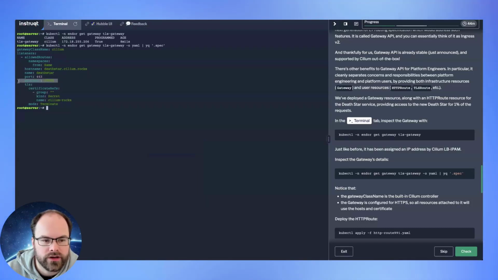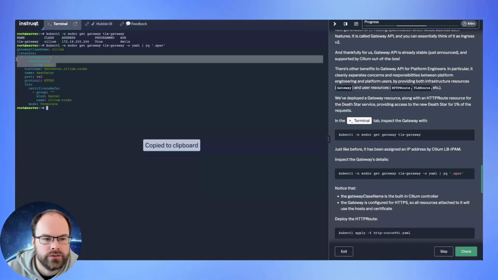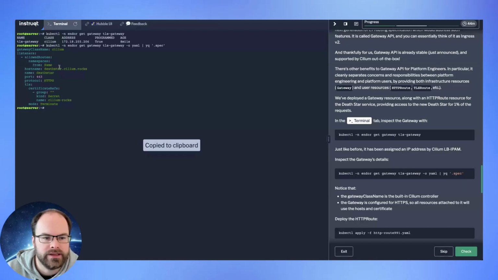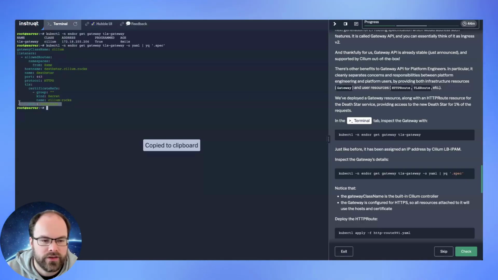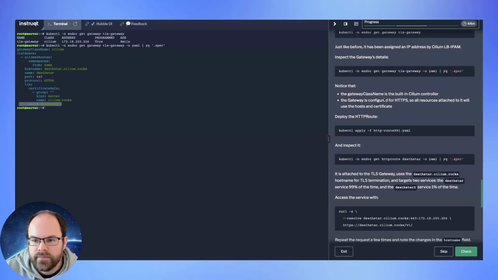The protocol is only ever going to be HTTPS. And where are we allowing the routes to access it from? This is going to the same namespace that it's being deployed in, which is the endor namespace. Again, we've got that termination mode for TLS there as well. Also notice that the gateway class name is built in again, with Cilium as the controller.